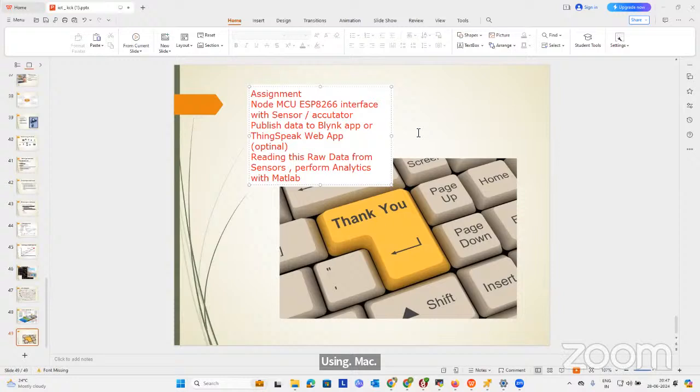Is everyone able to follow the assignment? Venkateshwarlu, Spandana, are you able to follow this assignment?